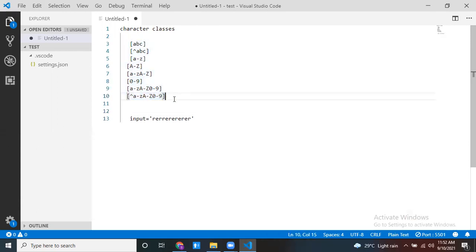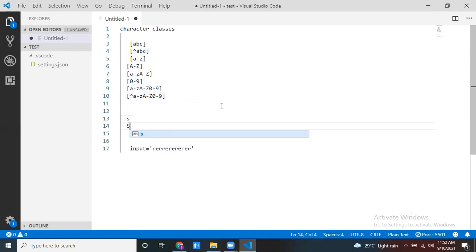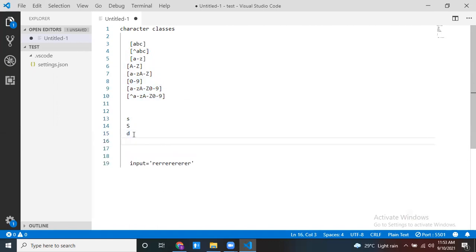Some predefined character classes are also there. Those are small s and big S. Small s is nothing but, if you have a space in your input string, then it returns true. Big S: other than space, if there is no space, nothing is there, then it is going to return true. The next one, small d. If you have any digits, it works like this, digits, then it returns me true. Okay, big D is nothing but other than digits, that is either special characters or alphabets. Then it returns me true.